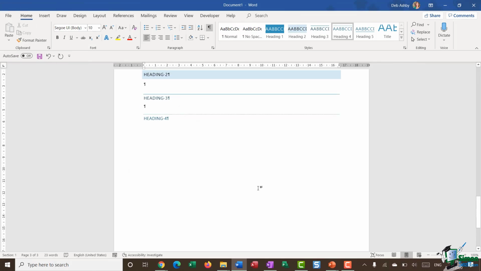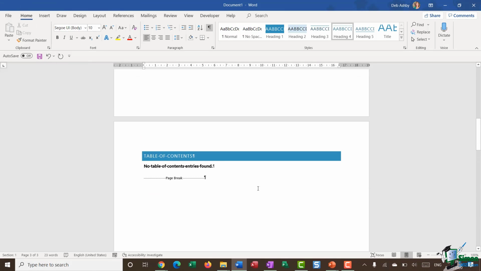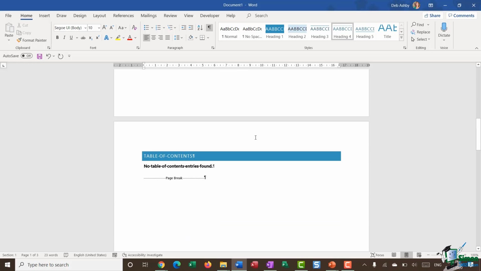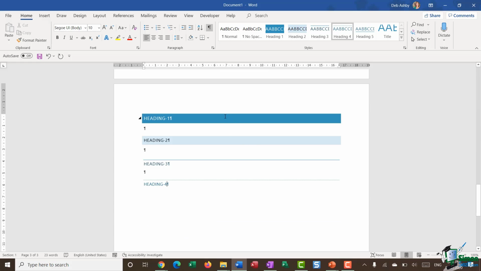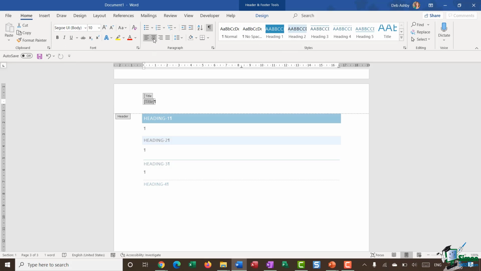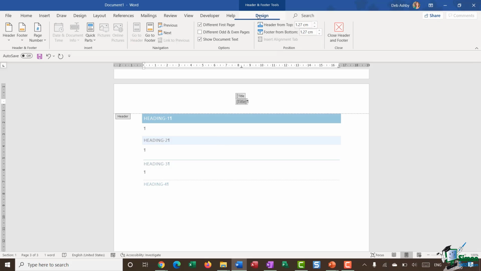Now, something else I might want to do in this document is add in headers and footers. Now, I don't want to have anything on my cover page, but I do want to have headers and footers on page 3 and all of the pages thereafter. So I'm going to double click in my header area and I'm going to say document info, and I'm going to add the document title. And I'm going to center this in my header.